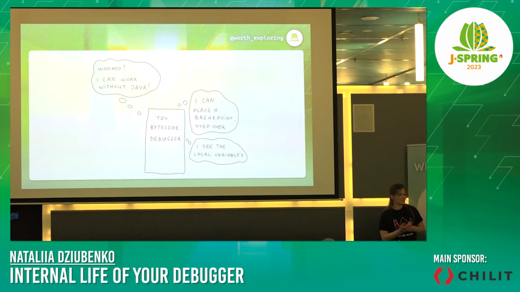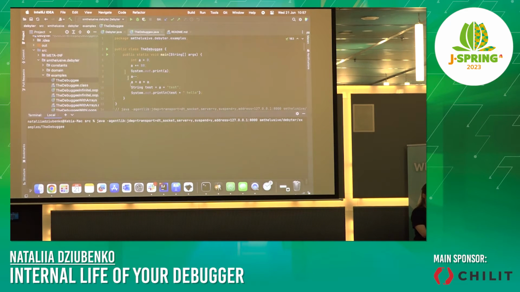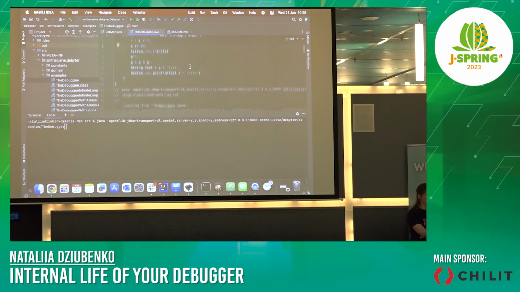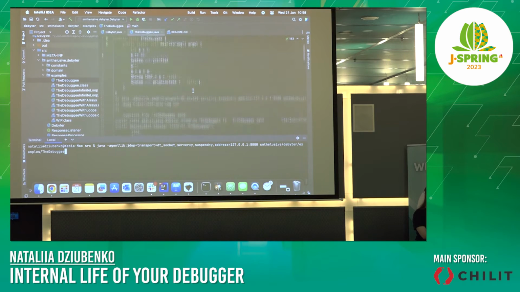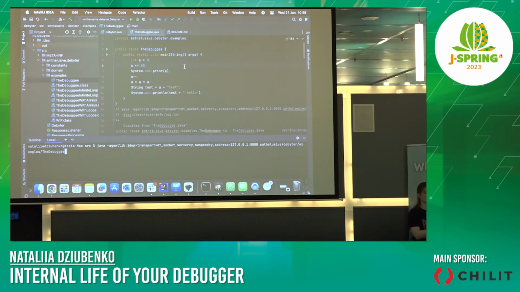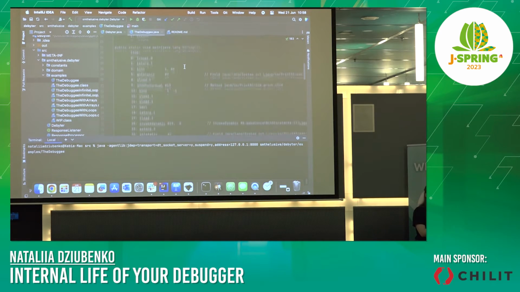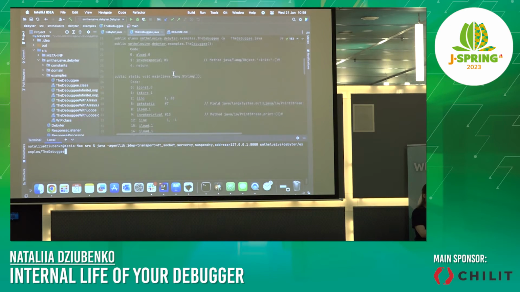So my toy bytecode debugger is able to place the breakpoints and do the step over and see the values of the variables. Now I'm going to do a short demo. So this is the example Java class. Just some simple code to show you how the integers look and how the strings look. And I pasted in here the bytecode, just for us to have it more easily available. And imagine there is no Java code at all, because we will be providing directly the class file, right? We would like to place the breakpoint, for example, in this class in method main.